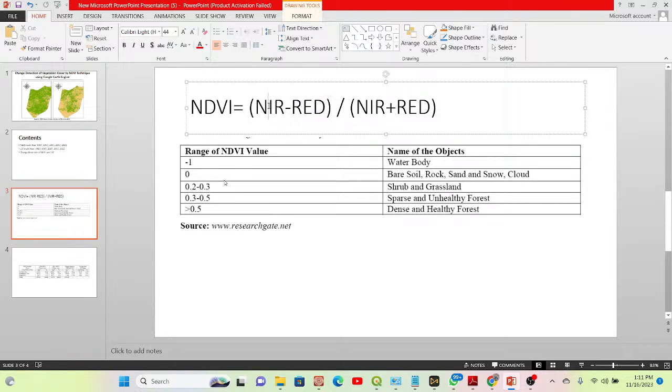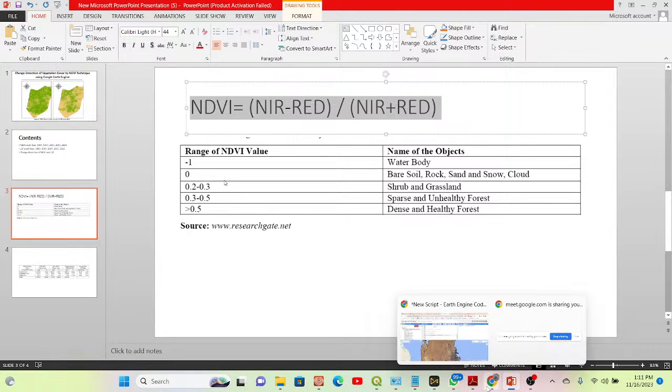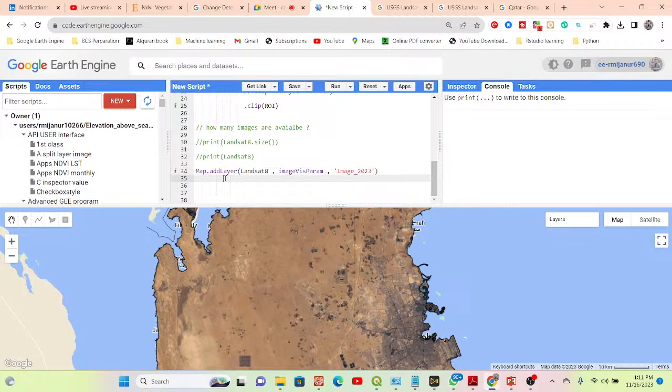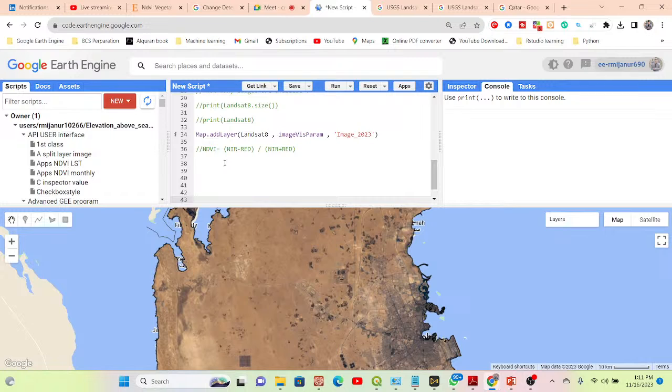Simply copy this formula and paste it in your code editor. I put it as a comment. So NDVI is near infrared minus red divided by near infrared plus red. Then we can easily get the NDVI index, or NDVI map, or vegetation cover map. Here you can see I take a variable, suppose NDVI 2023. You can put any variable name.